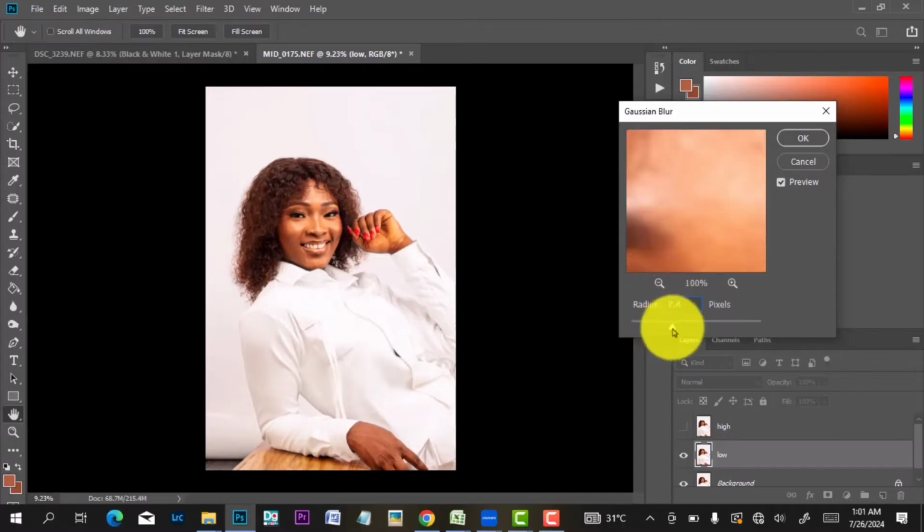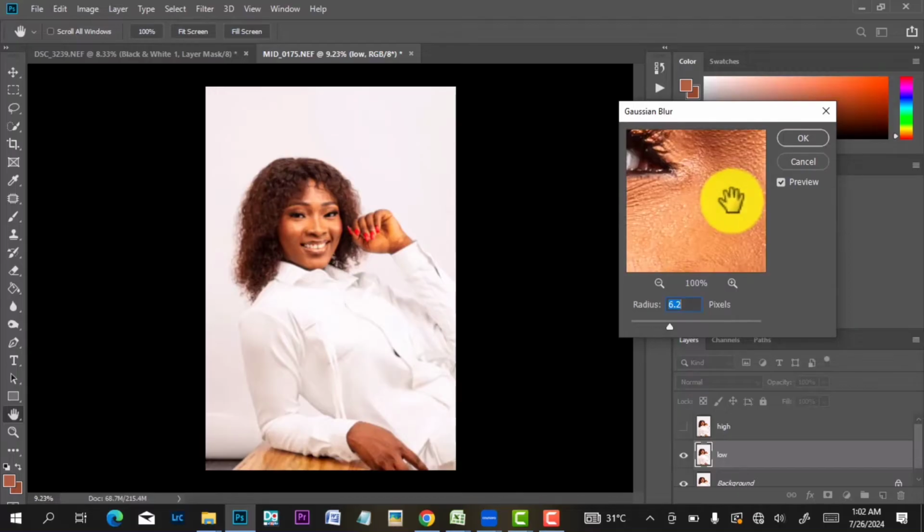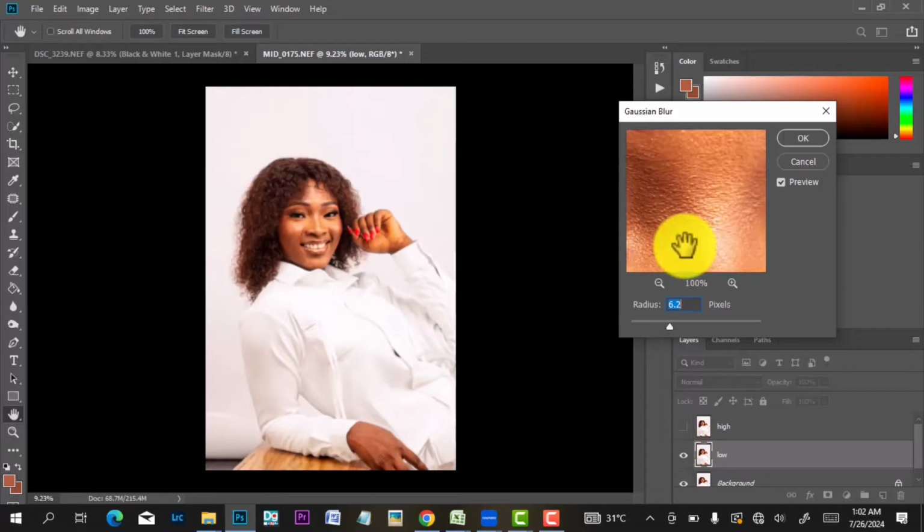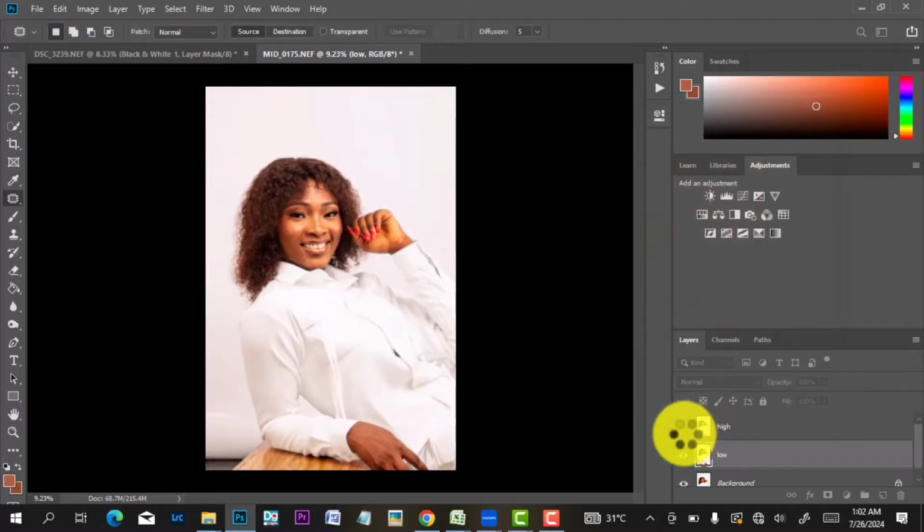Yeah, we're taking it up, I think at around, okay, around 6.2. I like it here. Yes, I want the texture to be as natural as possible, so around 6.2. I think all the textures are gone and I love it this way, so let's use 6.2. Hit OK.